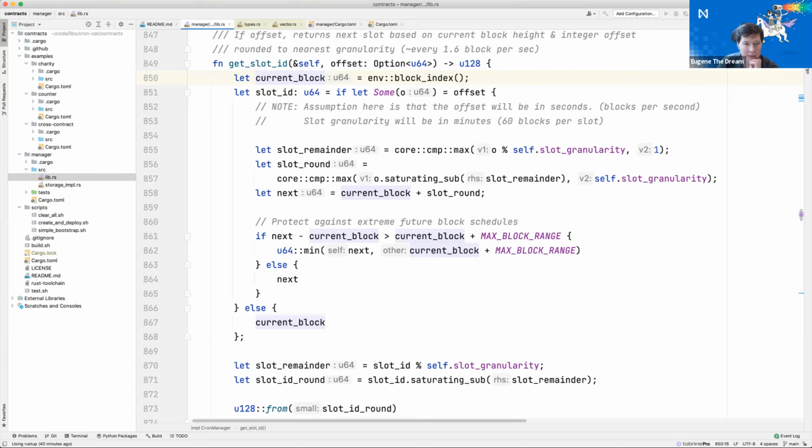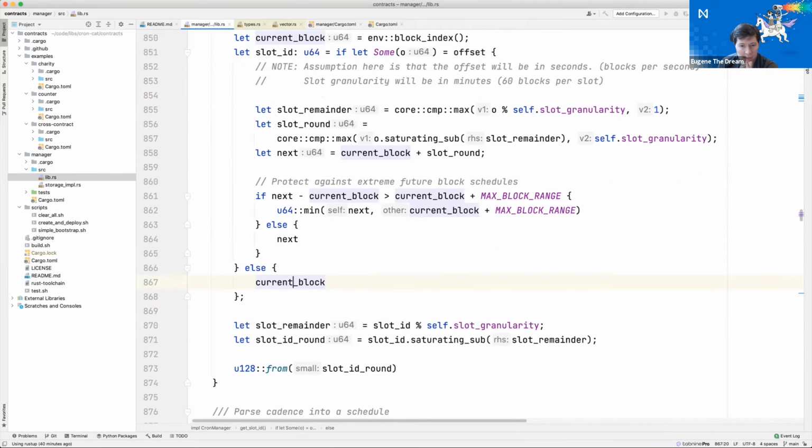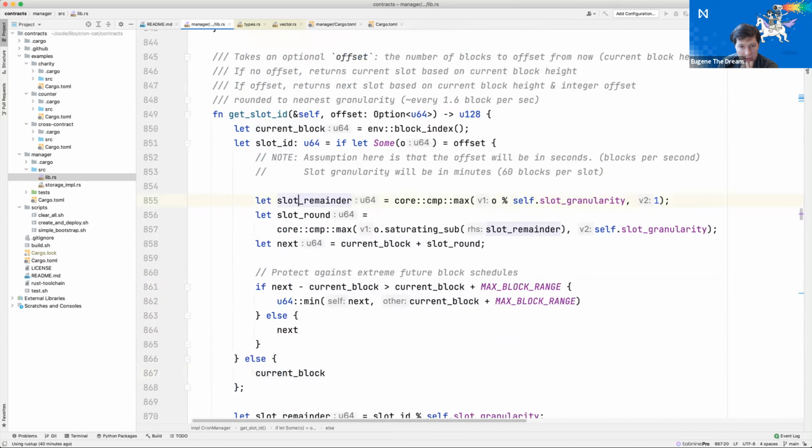Okay, yeah, let's go through the block numbers. The current block number, slot ID, if there's a slot ID, otherwise just current. And then slot granularity.